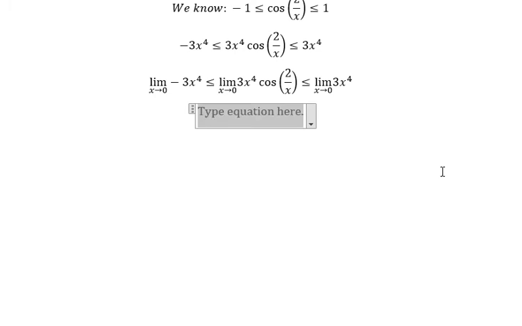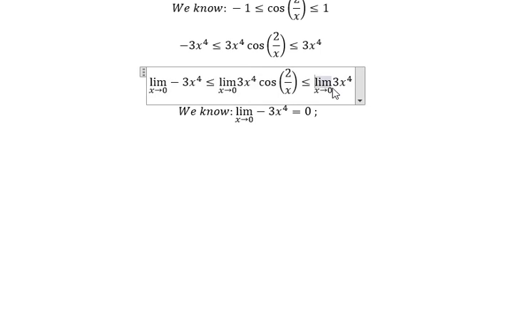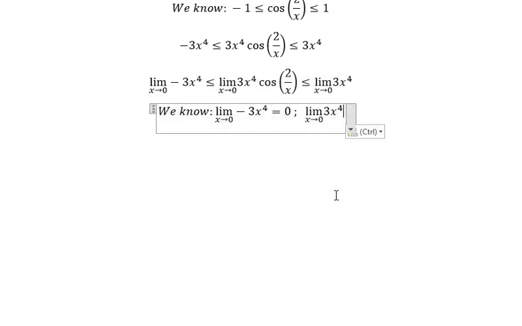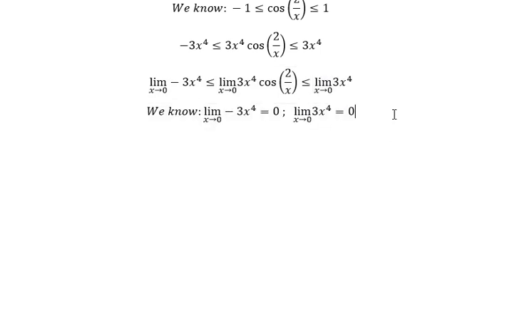We know when x approaches 0, this one goes to 0. Similar for this one. So after we calculate, this one is 0 and 0, so we can say that this one will go to 0 too, because they swing on the left and on the right, so the one in the center should be 0.